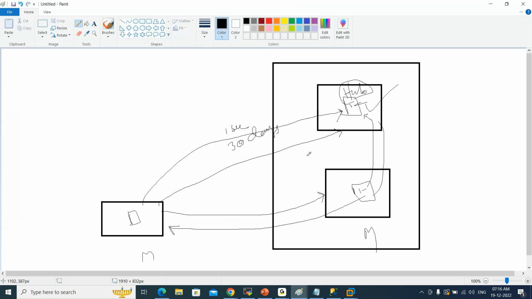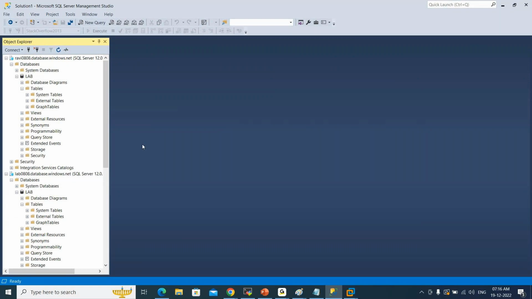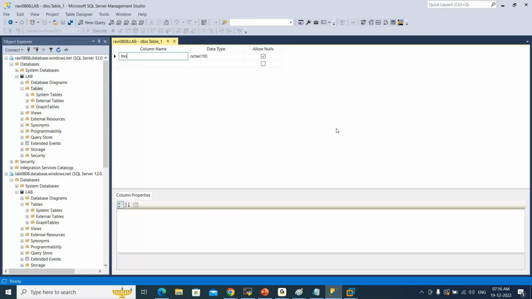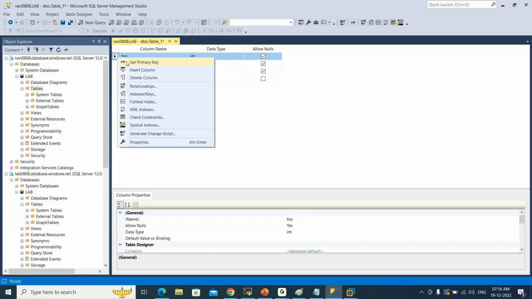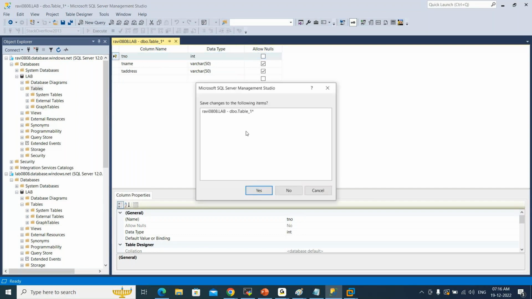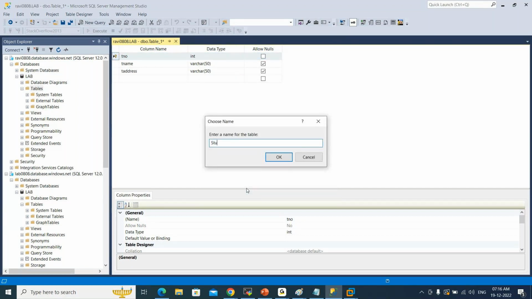Okay, so let's configure it and then I'll come back to the diagrams anyway. I'm going to create three tables here intentionally. I'm creating a primary key, two tables with primary key, one table without primary key. Let's go that way.